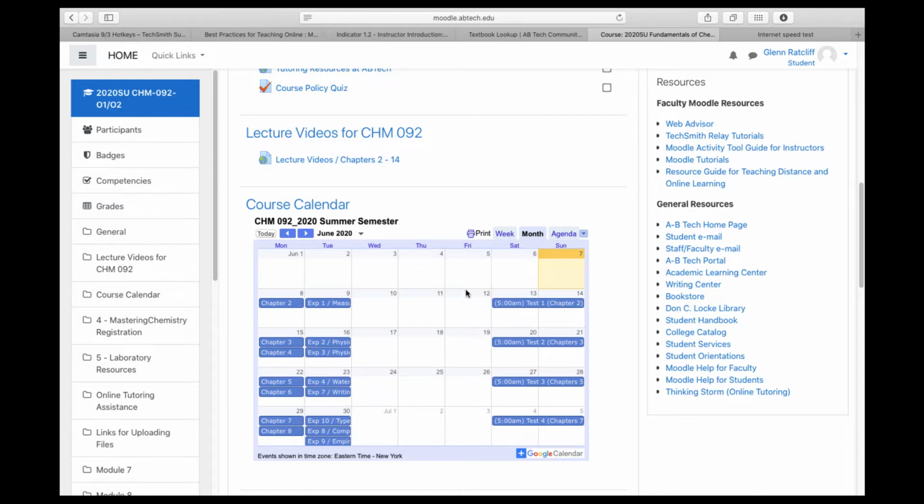The calendar here is really like a best scenario. Okay. You do this work through the week, turn in the labs on that Friday, and then take the test over the weekend.